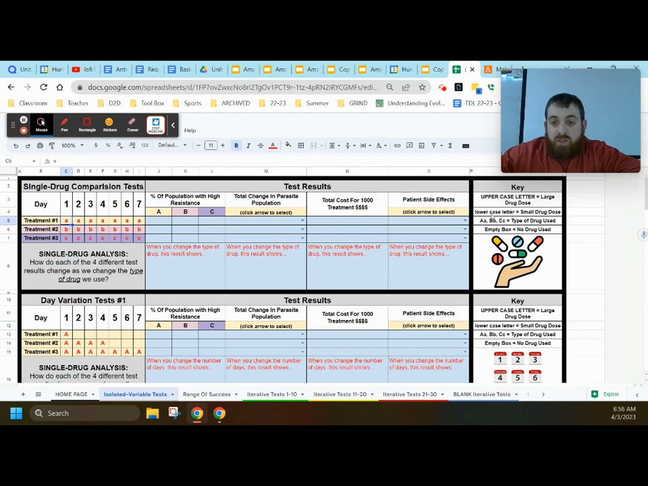You'll know it's a small drug dose because if you look over at the key, uppercase means large dose, lowercase means small. The different drug types are represented by the different letters, A, B, and C. And if there's an empty box, that means they didn't use a drug for that day. So if you notice, we're using all 7 versus maybe we would do 6 for other tests that we're doing. But today we're doing 7. Here we'll have the resistance information. Here we'll have the parasite population information. Here we're going to have the costs, and here we're going to have the side effects.